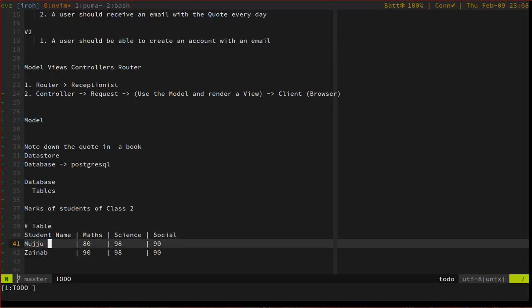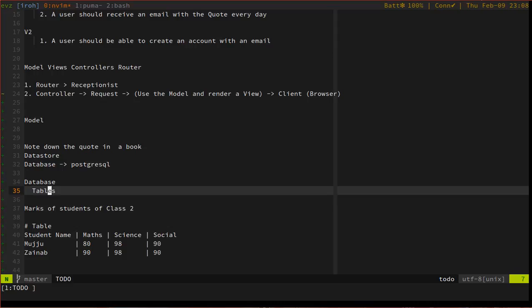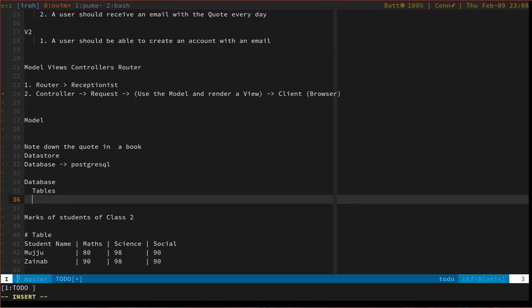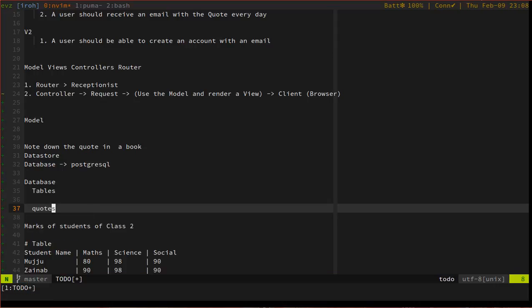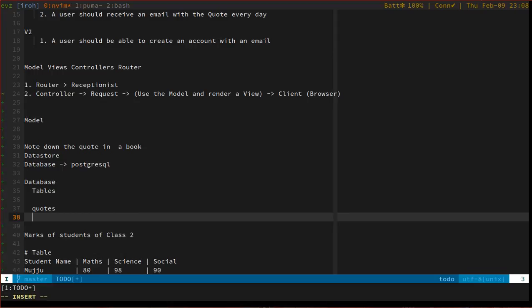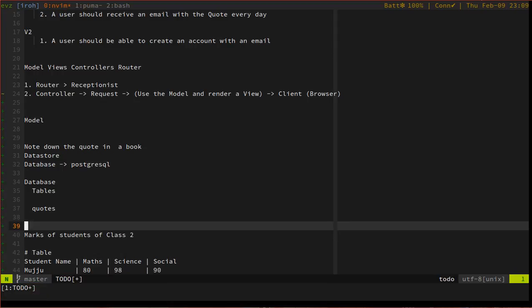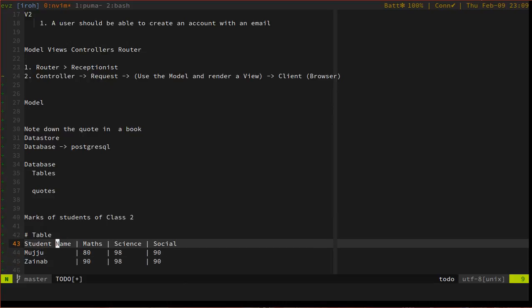So this is called tabular representation of data. Now, databases also store data in a similar fashion. A table has a name. So here we have a table called codes, and this table is going to have a few columns. These things are called columns: name, maths, science, and social.